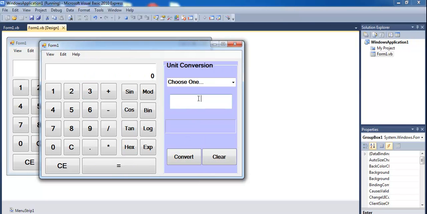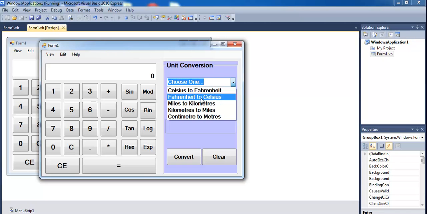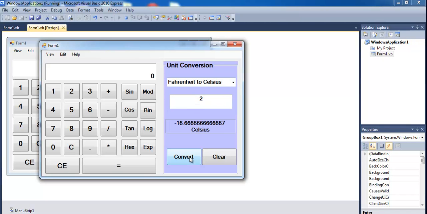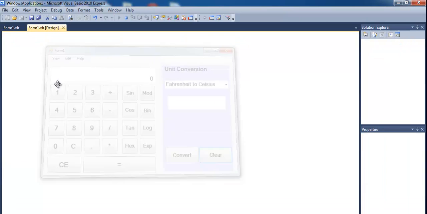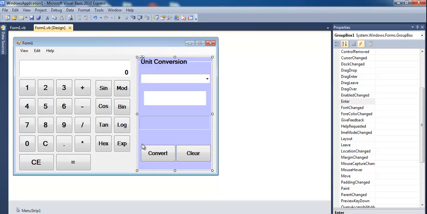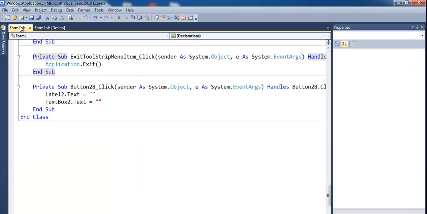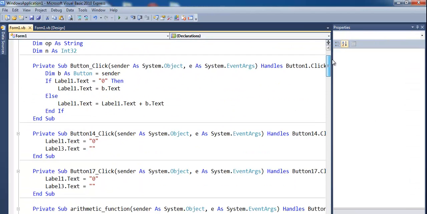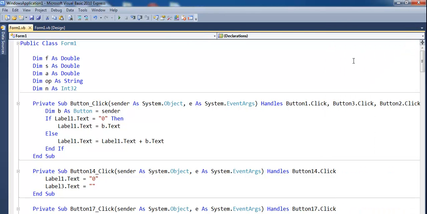Okay, so convert. That's good. Clear. Alright guys, I think that's everything right now. So the exit button works as well. So that's how you develop an advanced calculator in a Visual Basic program. So I suppose you all enjoy it, but just before I leave, let me show you guys all of the codes. It's not that much for you to take care of.